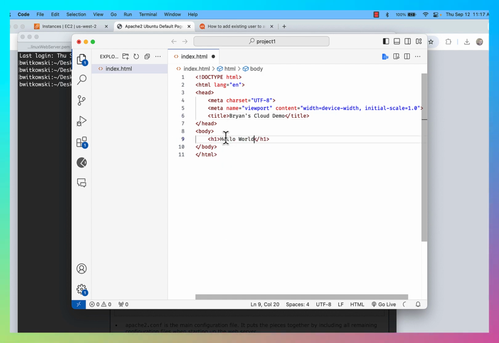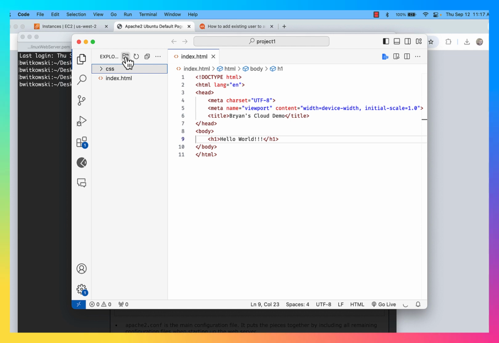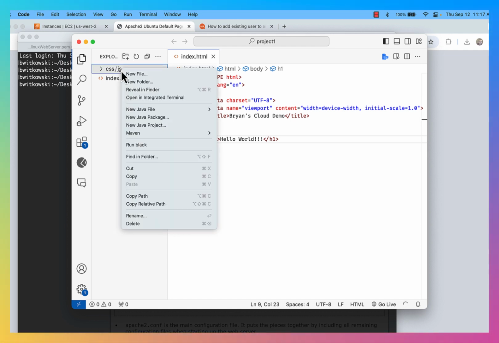Hello world. Alright, so a really simple page. Okay, so this is where I want to work, and it's really easy for me then to create a CSS folder, a JavaScript folder. Whoops, I didn't mean to do that. I want to delete that folder.